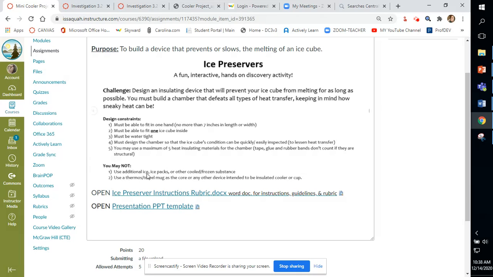You may not use additional ice packs, or other cooled or frozen substances. So inside your device, please don't put things like gel packs and frozen peas, etc. Just have the ice cube. We're not looking at you being able to keep the ice cube from melting for 5 days. That would be great, but you don't want that. Use a thermos travel mug as the core. So don't use your Hydro Flask or anything like that. Those are usually bigger than 7 inches. Please don't use those.